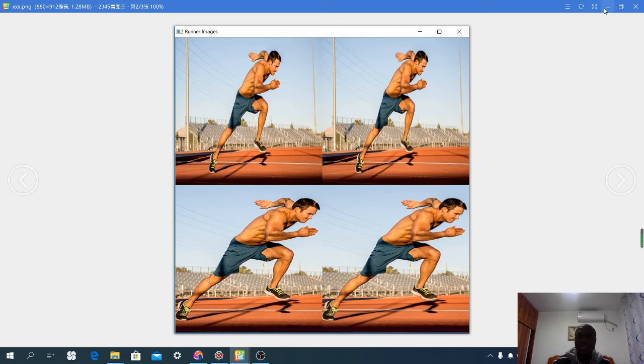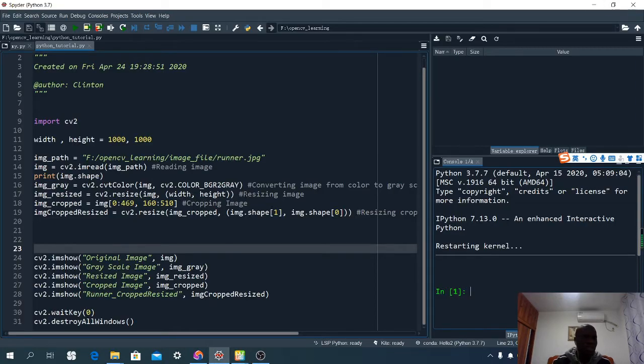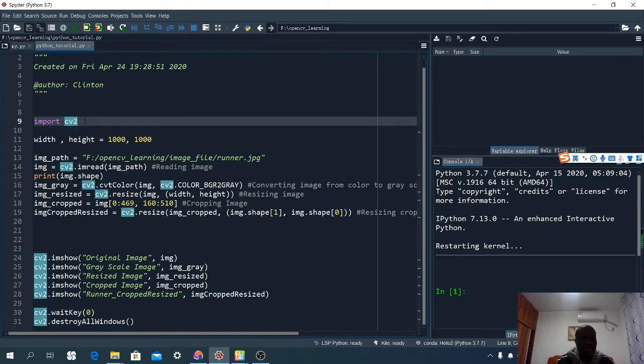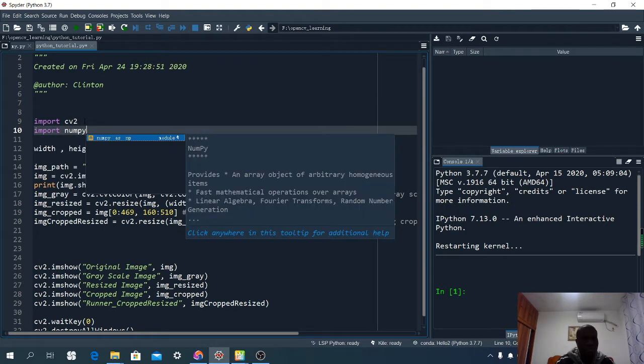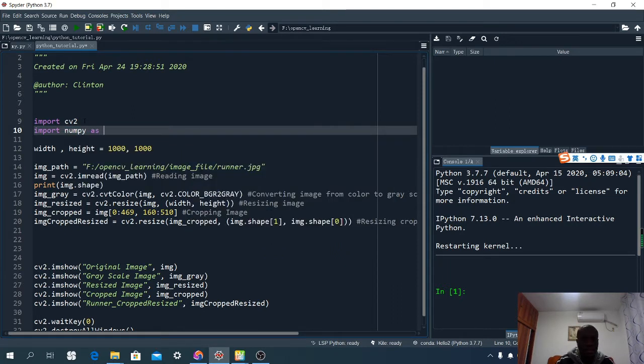So let's start coding. The first thing that we're going to do in this code is to import numpy as np. This code is our previous code, so rather, we're going to make some modifications. We're going to add new things to the code. So the first thing we're going to do here is to import numpy as np.